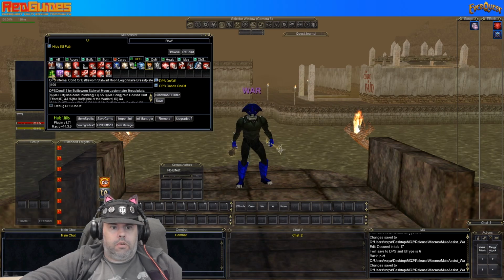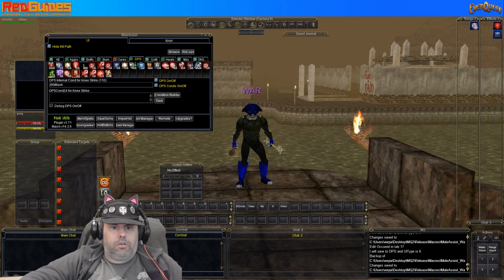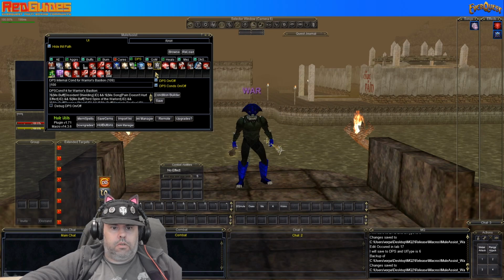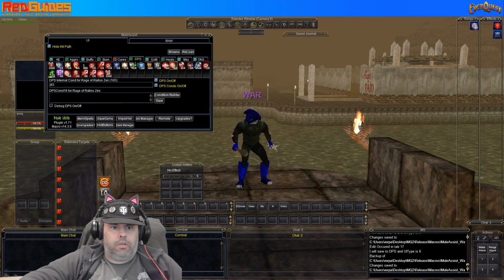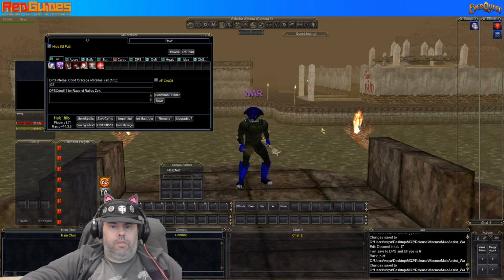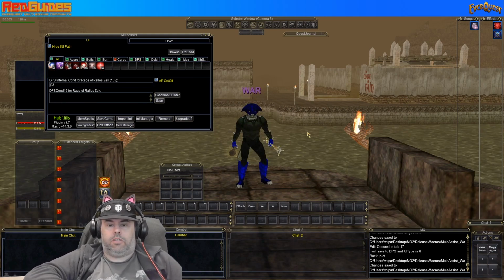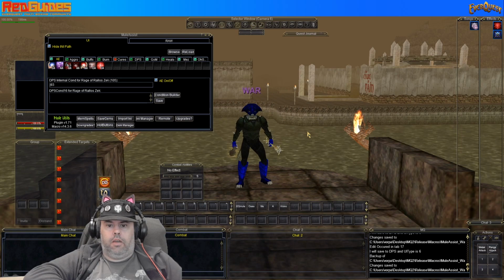And let's have a quick look. That should be pretty much it. Yeah, Spire of the Warlord. Spire of the Warlord. Yeah. And that is how easy it is to import another INI file into MuleASS.